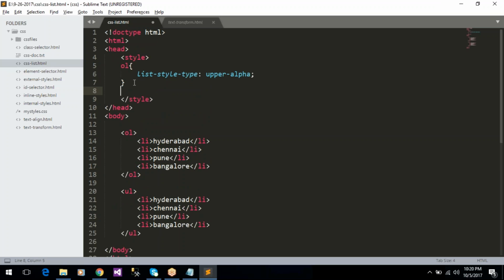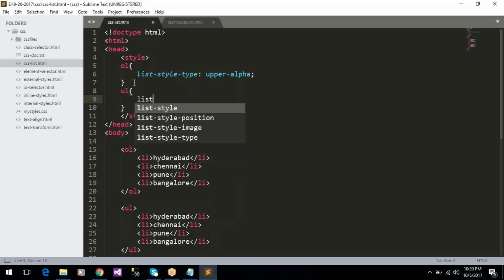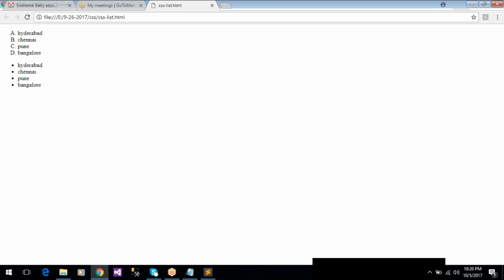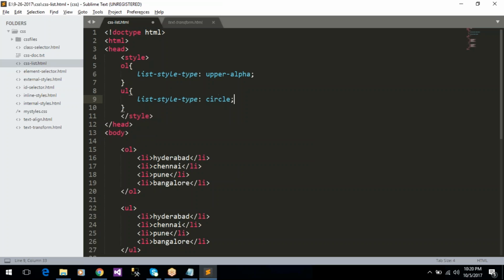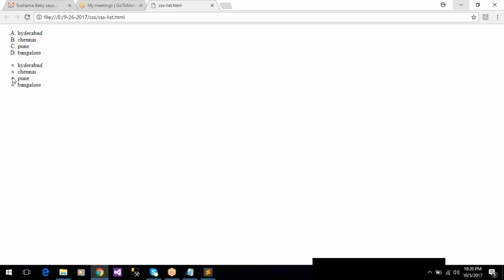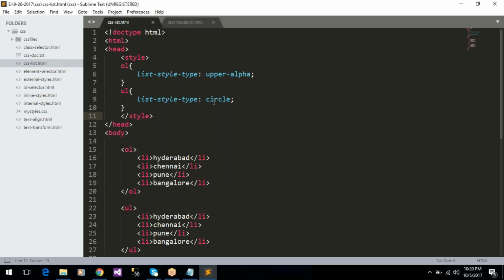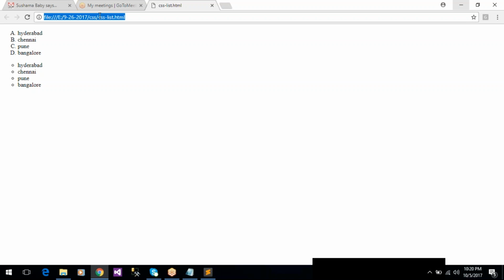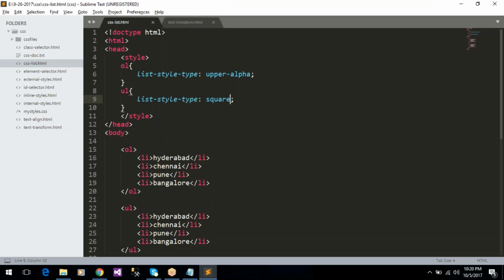Use UL and list item style type. Bullet, by default it will take bullet styles, and you can use circle. Refresh this example. Okay, circle list item styles are applied. So like this, in CSS we can define these list style types, and also we can define an image as the list item marker. Square, you can see square.